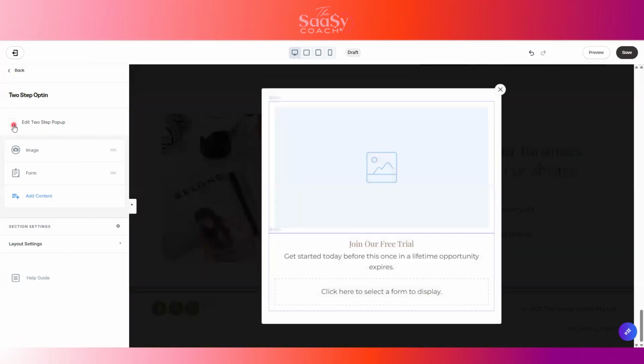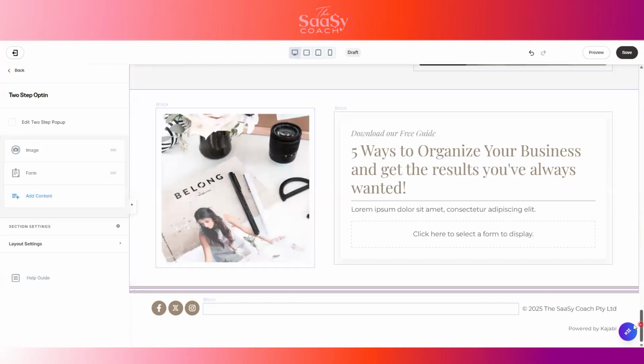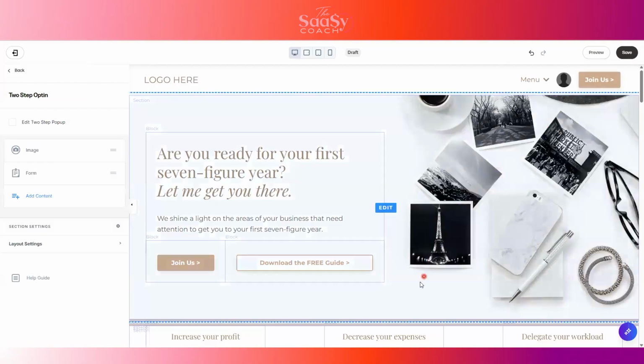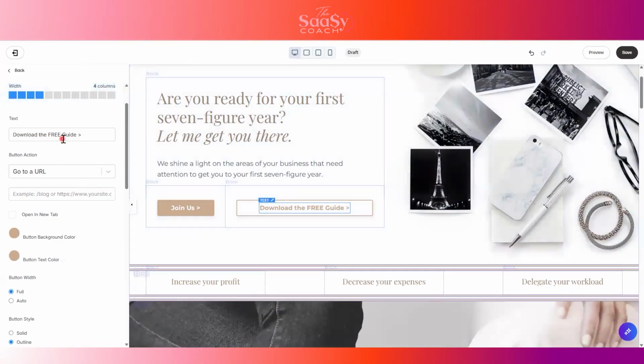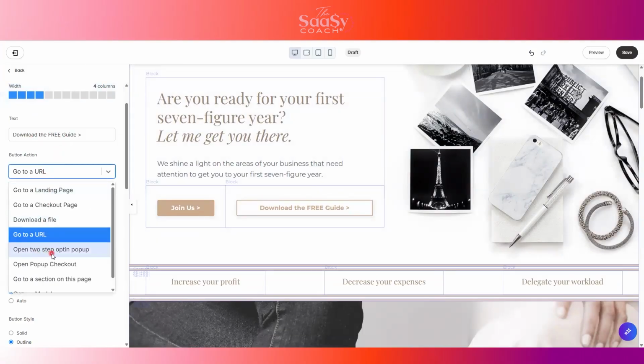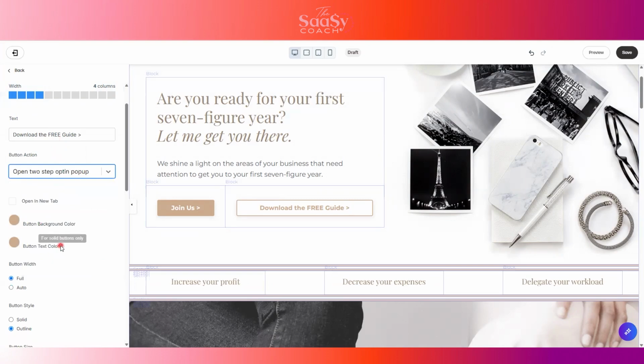Just like that. And then on this home page, anywhere where there's a button that I would like to trigger that pop-up, if somebody clicks on this button, the action should go to that two-step opt-in pop-up. Okay, so all these individual landing pages have their own pop-up, and you can put all sorts of different things in them, whether it's a form or a video or whatever it is that you would like to put.